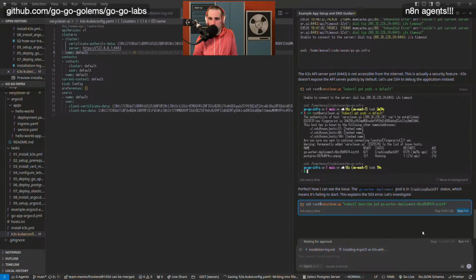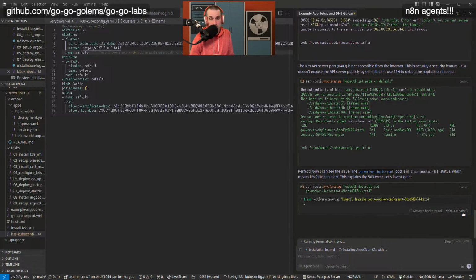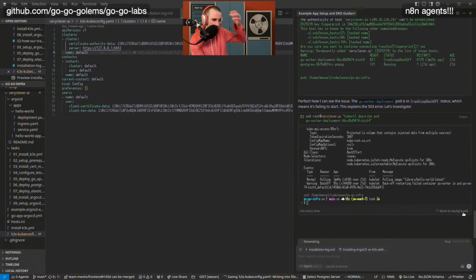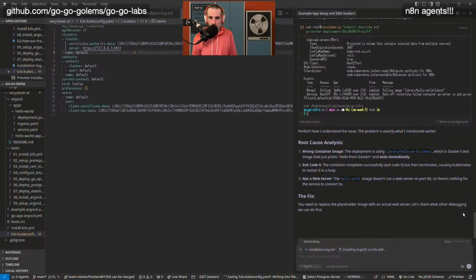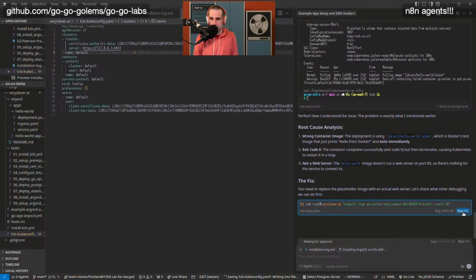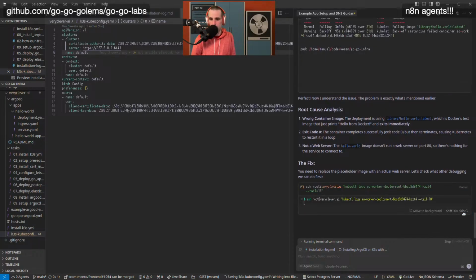And so now we can have all these, I love this agentic debugging, because it fills in the details of what would be really annoying for me to do, yet it really guides me through the analysis, right? Exit code completes. So let's, for example, not a web server. You need to replace this with an actual web server. Let's see what other debugging we can do first.